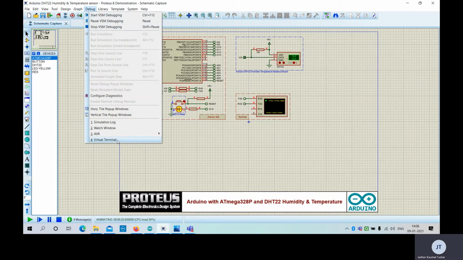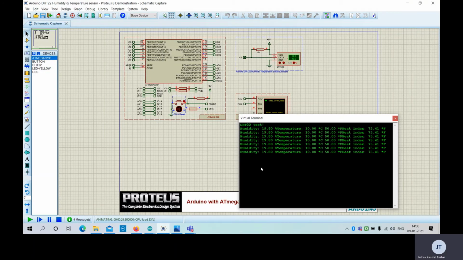On the virtual terminal in the Proteus software, we can see that the input which is received by the controller from the sensor is outputted on the virtual terminal. We can see the readings of humidity and temperature and the heat index.